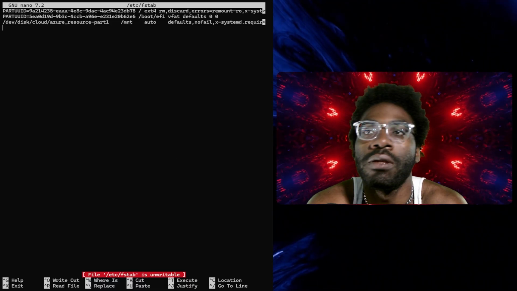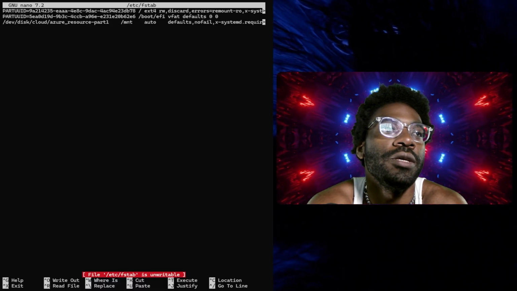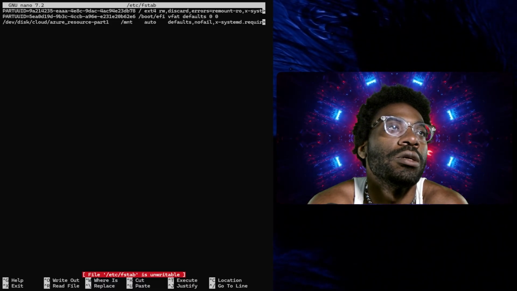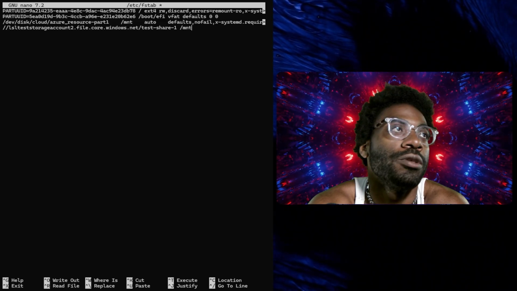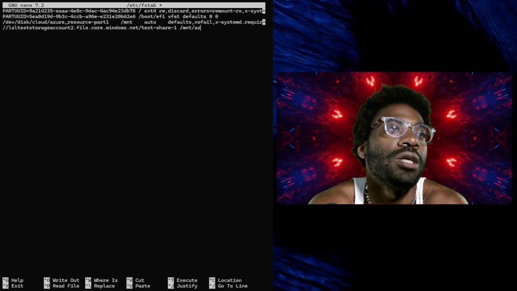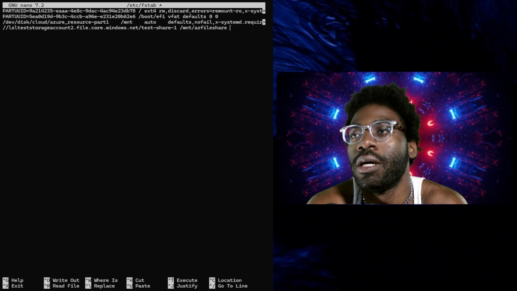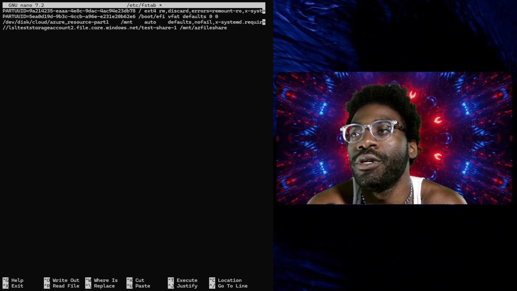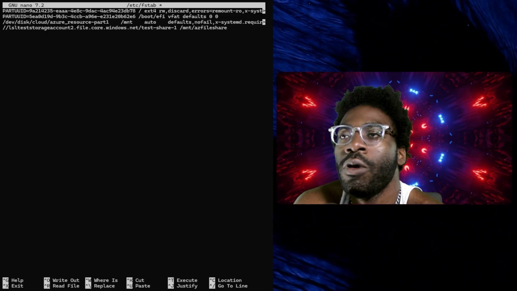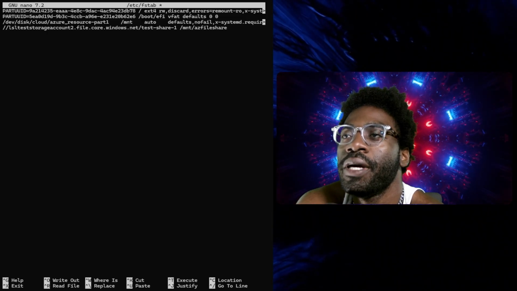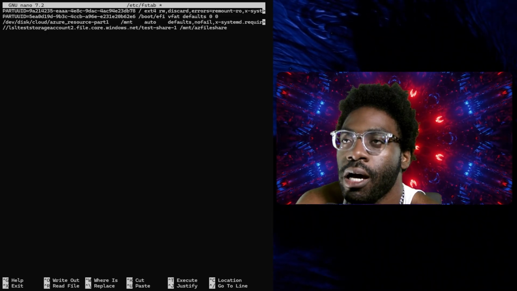You want to start this file with your SMB path. So just paste it there. Then you want to point it to your mount destination, which is az-file-share. Then you want to configure your mount options. I'm going to paste this at the bottom of the YouTube video description so you can copy and paste it.